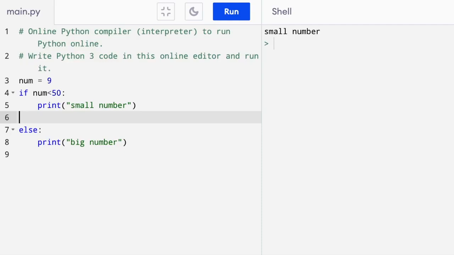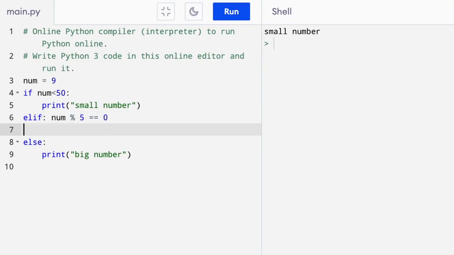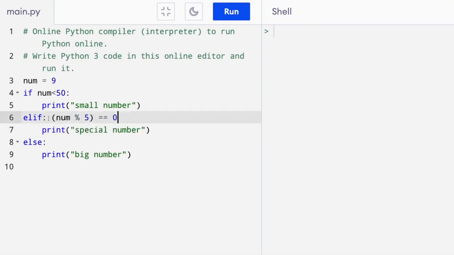To do an else if, we type in elif along with our colon and then whatever statement we want. So we want to check to see if our num, and we're going to use the modulus sign, by 5 is equal to 0, we want to go and print out saying that this is a special number. And I just need to move that colon from after that else if to after the 0.